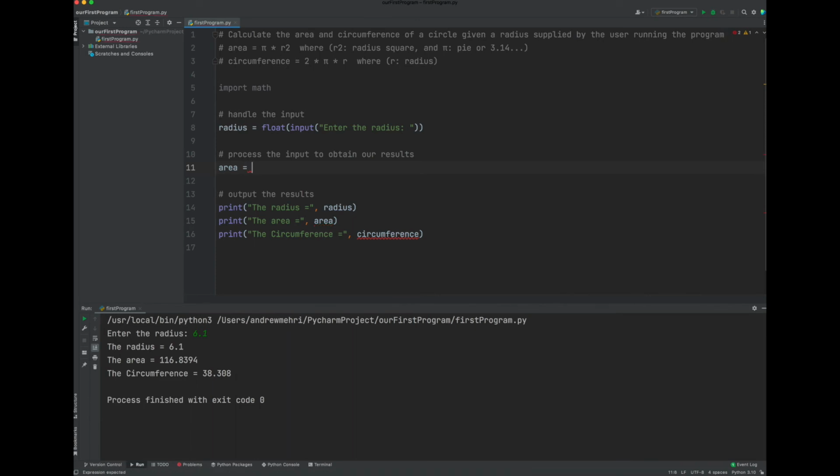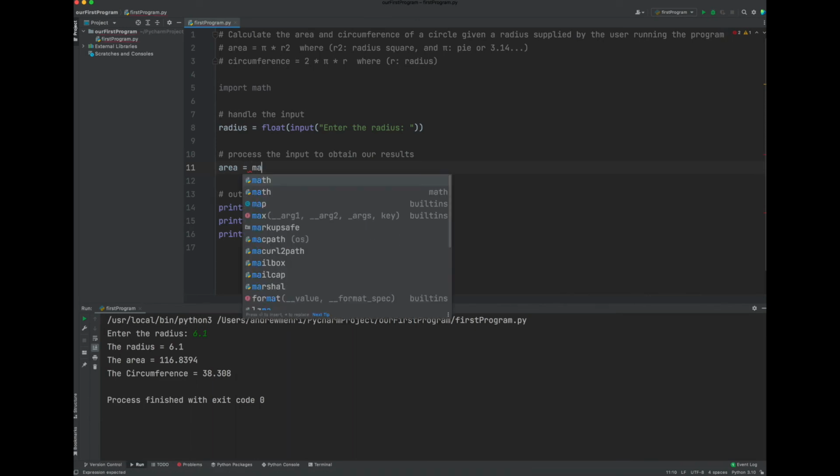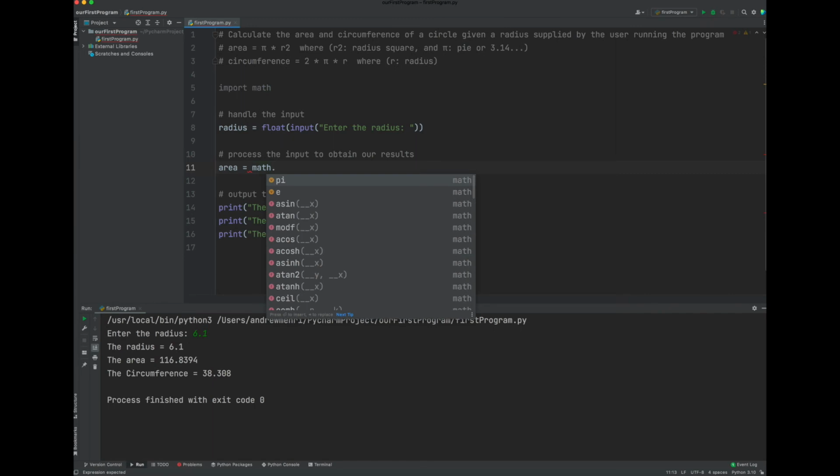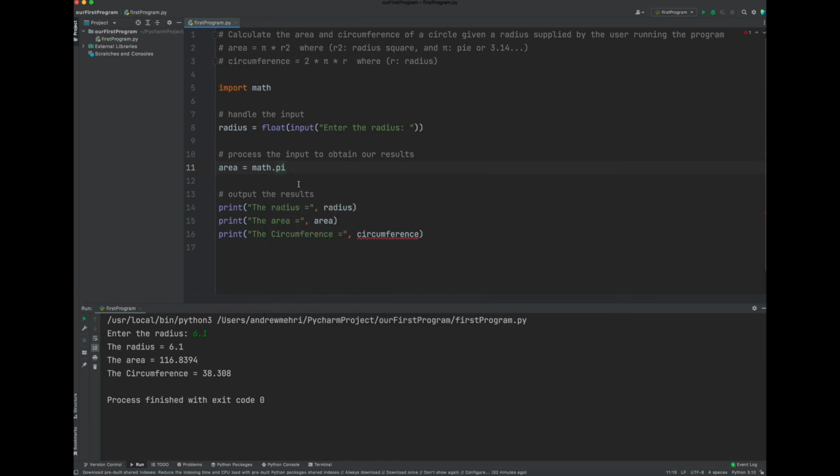And we know it's pi. So we're going to use math dot. And notice one of the things that it will supply you is the actual pi. So let's click on that. Times.